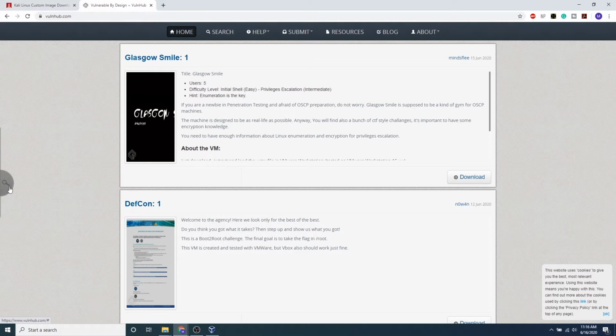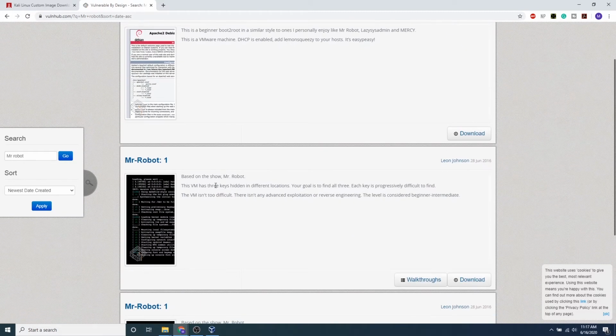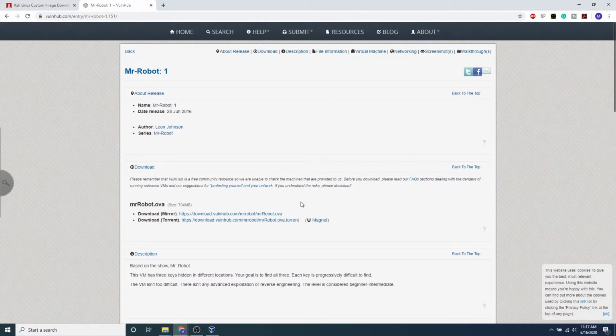If you go over to the left-hand side or the top, we want to click search, and for this tutorial we're going to be looking for Mr. Robot. So you can just type in Mr. Robot, and yes, it is based off the show. I like doing themed vulnerable machines because it makes stuff a lot more fun. So we can just click this first one. It doesn't really matter which one you choose. And we want to go ahead and download the .ova file.